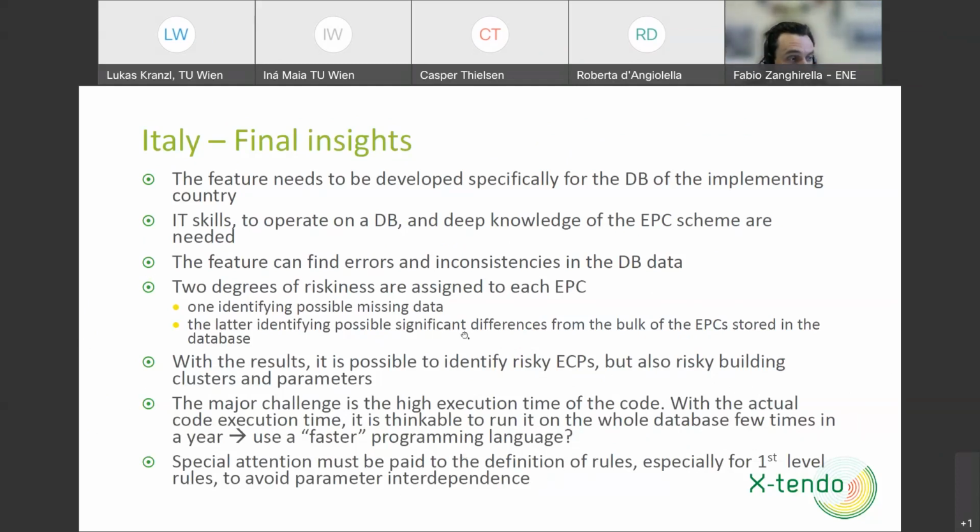The feature can find errors and inconsistencies in the database data, and 2 degrees of riskiness are assigned to each EPC. One, identifying possible missing data, and the second one, the latter, identifying possible significant differences from the bulk of the EPCs stored in the database. So with the results, it is possible to identify risky EPCs, but also risky building clusters and risky parameters.